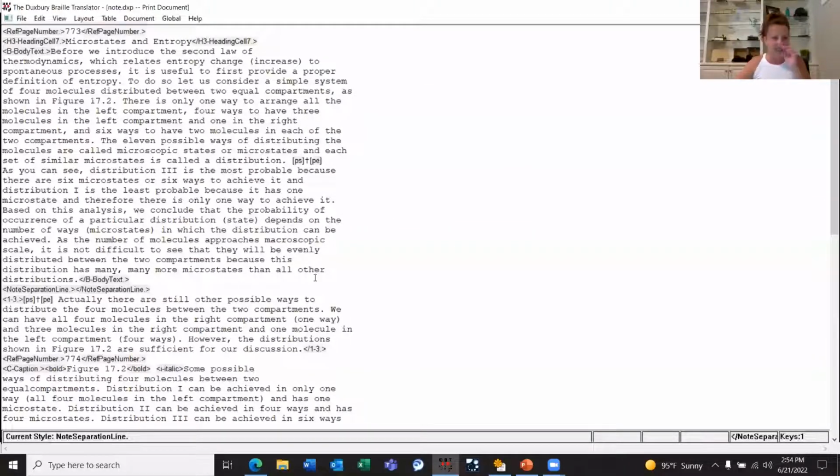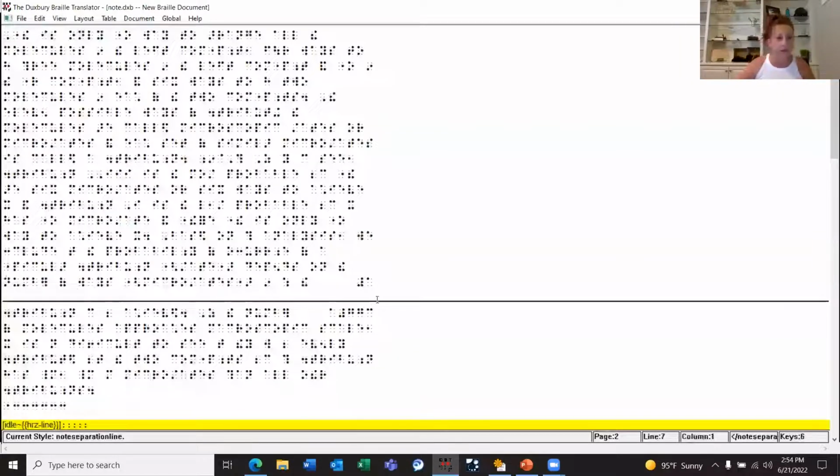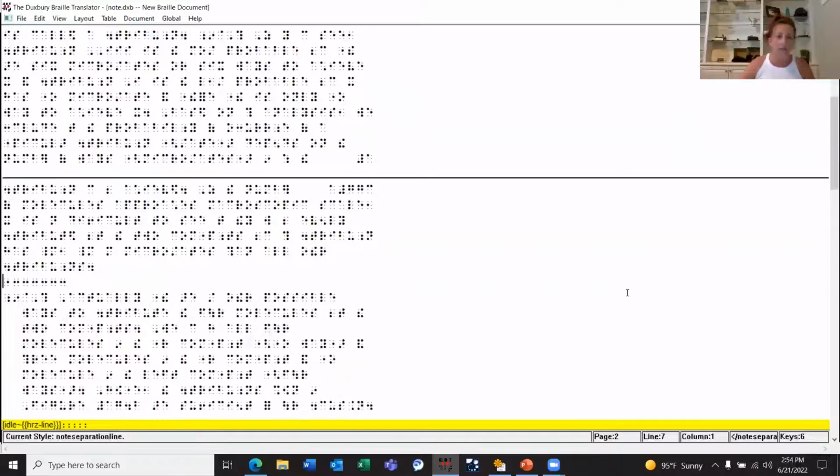I've got my note separation line, my blank line, and as always, we are going to hit Control T and see if we did it right. We did. We've got our note separation line as required by formats between the body text and the note that was listed within the main paragraph. Do we have any questions on that?